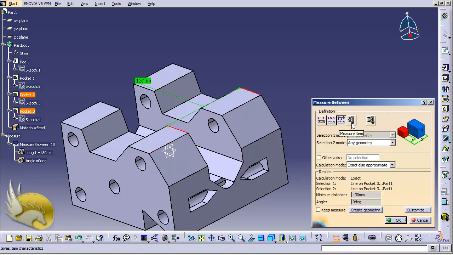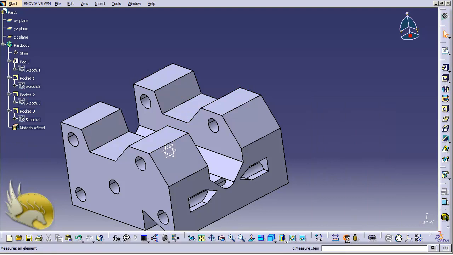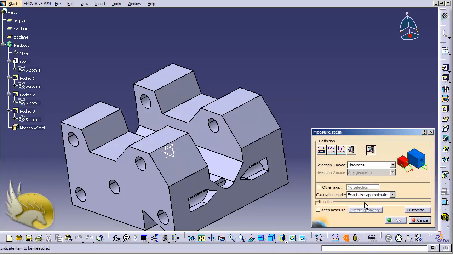Again, we have some other thing that is measure item, and of course measure item has its own tool under the knowledge toolset. So I go and cancel this out and click on measure item here. Again, you can see that measure item has measure between tools inside it, but measure item is going to be selected here. Measure the thickness. So if I move my cursor over my part, you can see that there is a thickness shown to me.